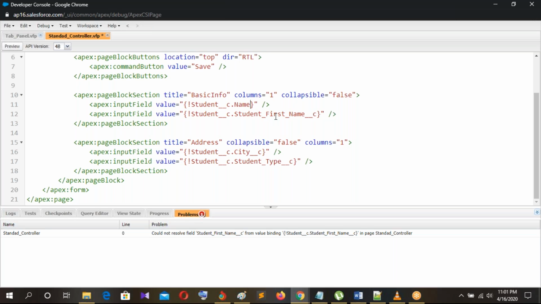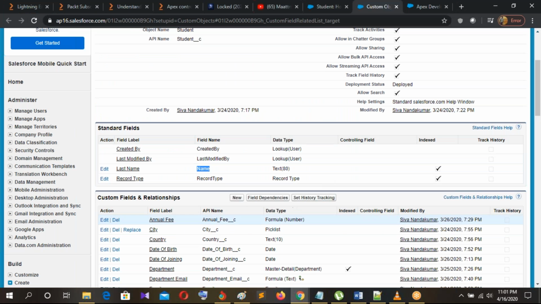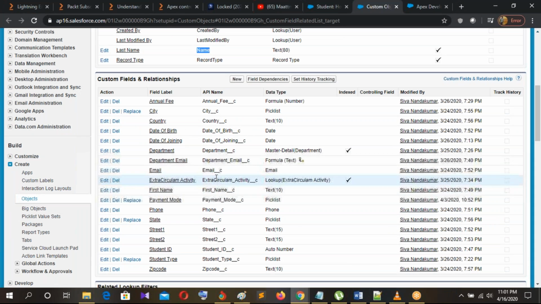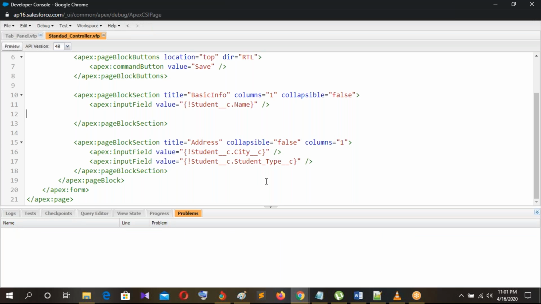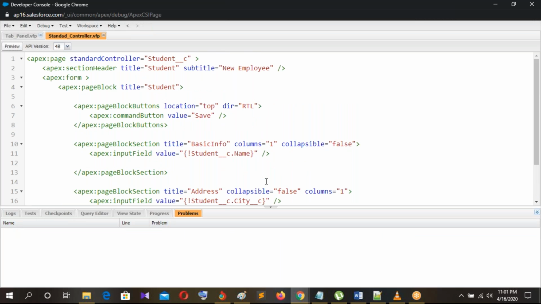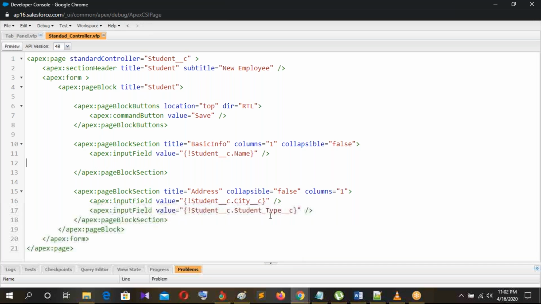Again, student first name is not there. Okay, there is a first name. First name, student type. Clear, right? Surya, any confusion? Venkatesh? No, bro. Very simple. Previously I told you about input tags and output tags.